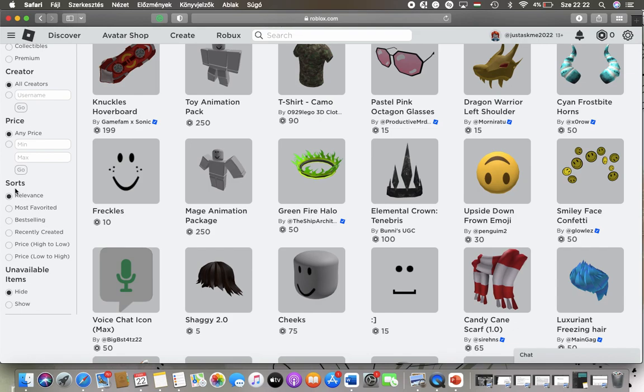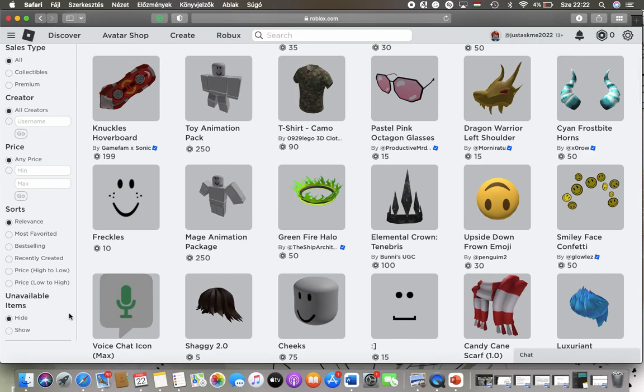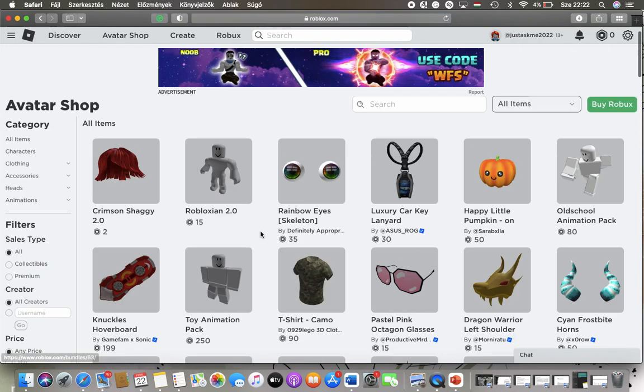And you can also sort by relevance, most favorited, best selling, recently created, and according to prices. Then you can also set the unavailable items, whether you would like them to be shown or hidden. So that's pretty much it for this video, guys.